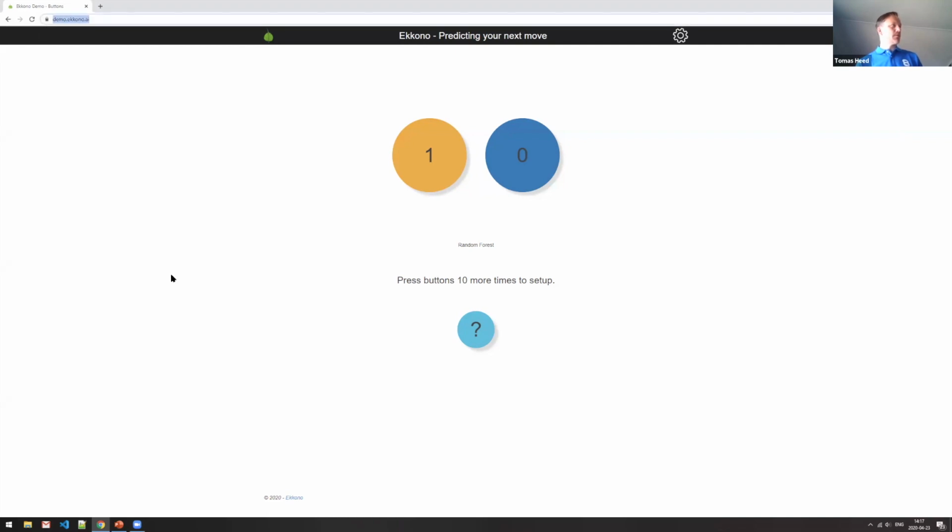You can find it at demo.ekkono.ai. And well, it's very simple. It's just 2 buttons here. Well, it's 3 actually. You get the 1 and 0 to click on, and you get this help button, which shows you a little bit of information, which is the same that you get when you enter the site the first time. We get here random forest.